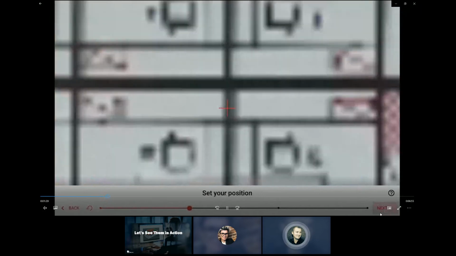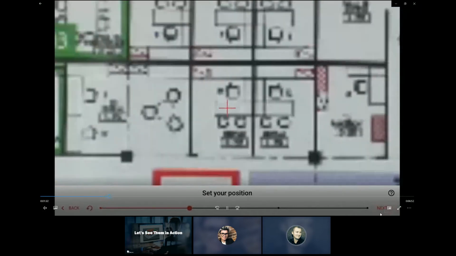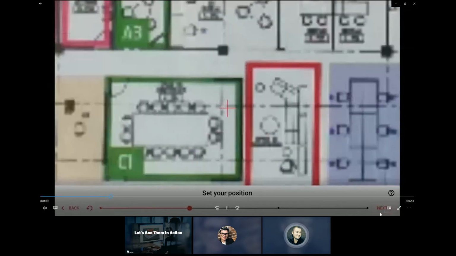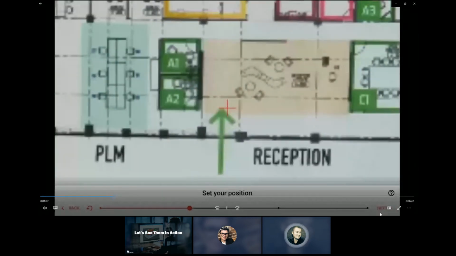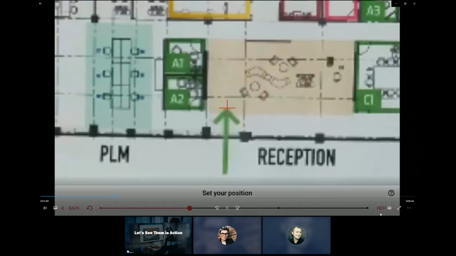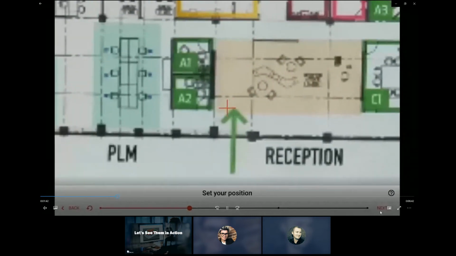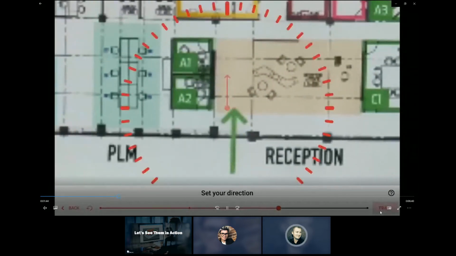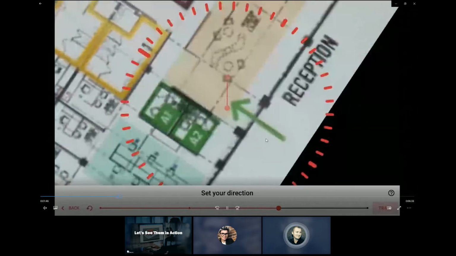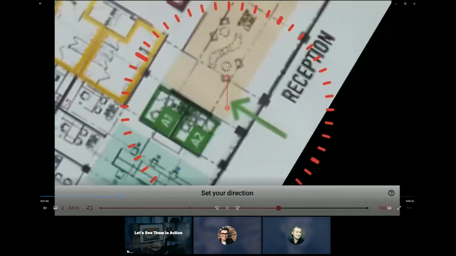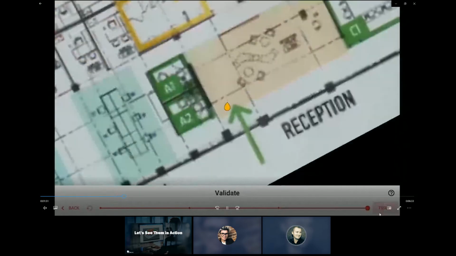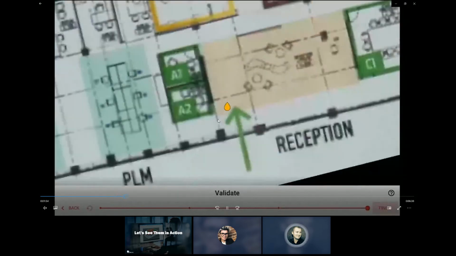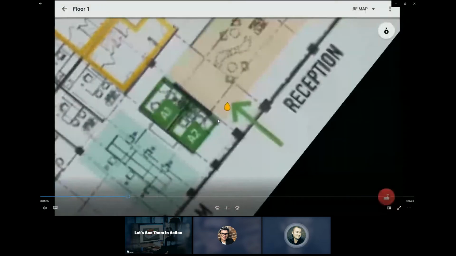Once you click next, it will ask you to identify your position. In this example, I was at the lobby, just right at the entrance here. So I define my position here. And once I click next, it will ask me which direction I'm pointing at. I was pointing to this sofa here. And then I just click on track and finish. And now it will start tracking me. As I move and walk, it will follow me.